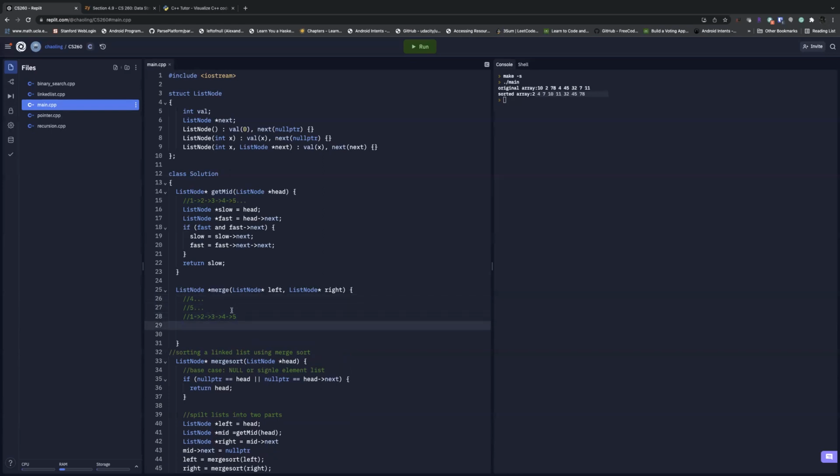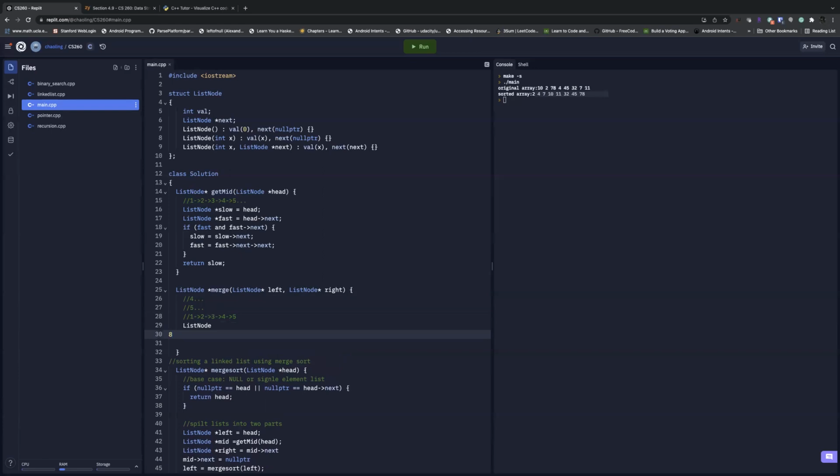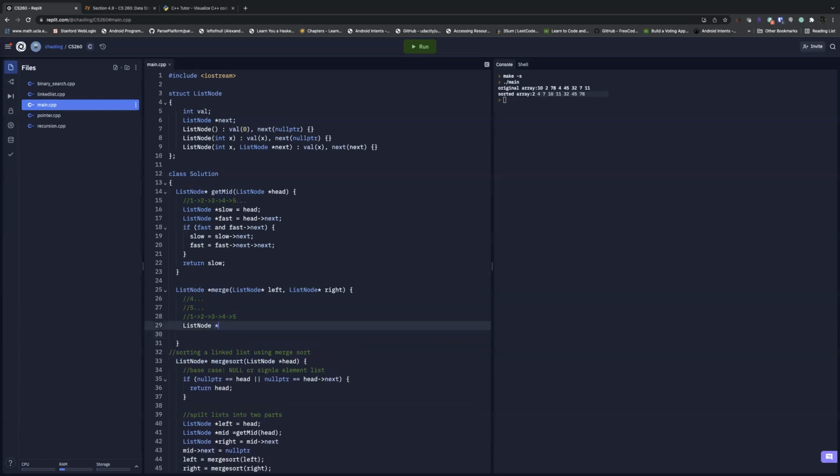All right, so to translate that into code, I'm going to use a little trick and create a dummy node, which points to the head. So I'm going to remember, actually, I'm going to create a new dummy node.